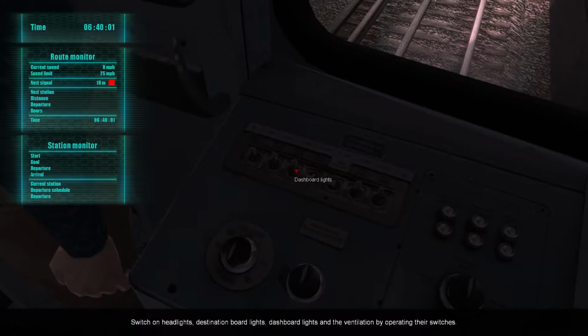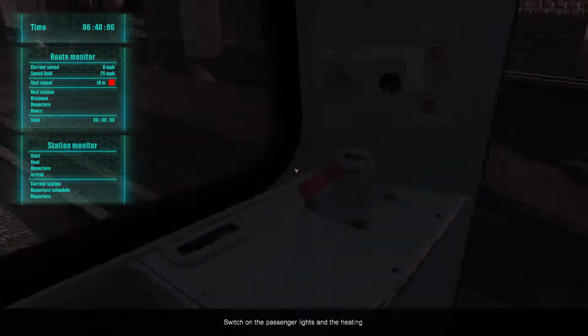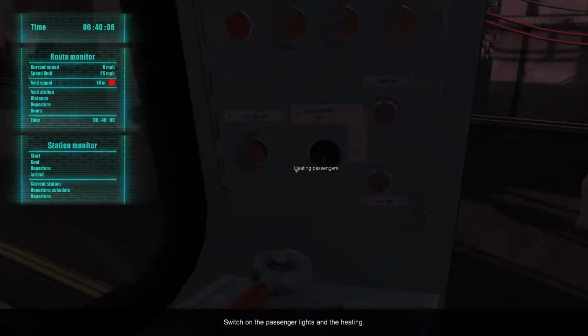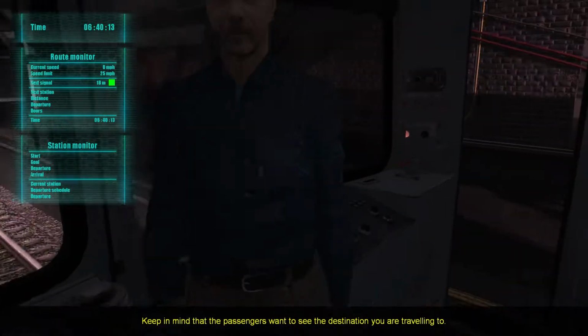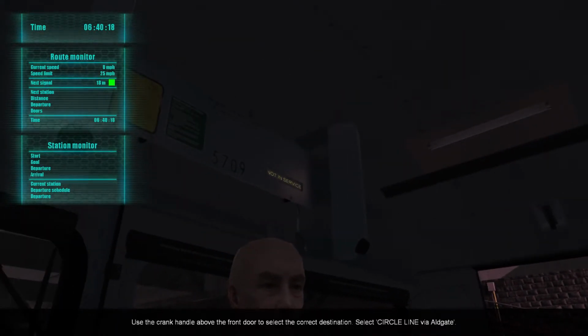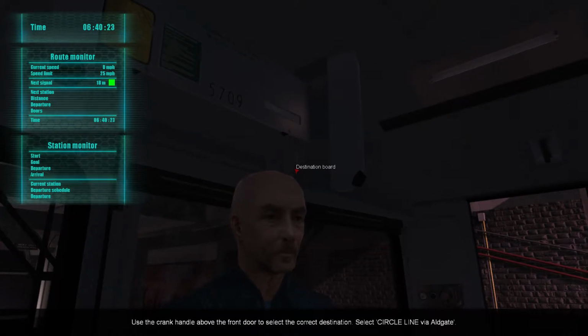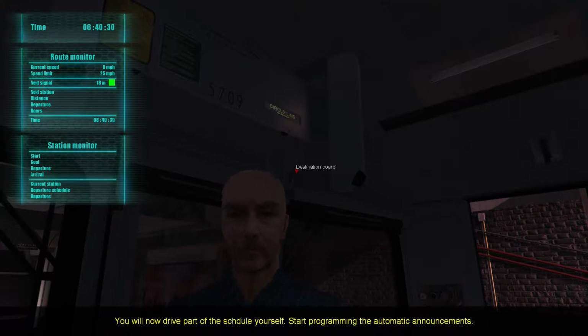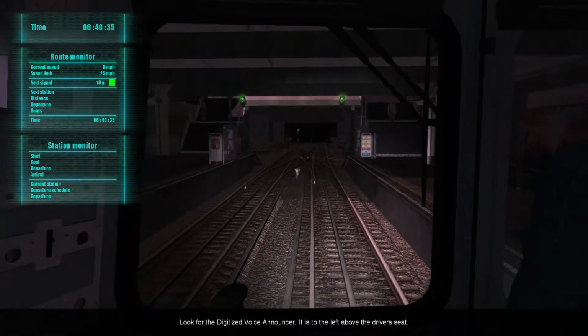And let's turn on the ventilation, headlights, dashboard and destination light. Okay, switch on the passenger lights and the heating and passenger light. Keep in mind that passengers want to see the destination. Okay, select, so press left shift and let's see, circle line via all gate.